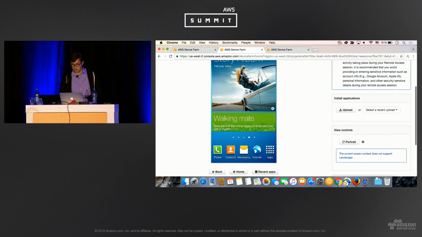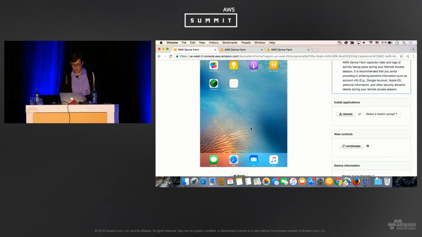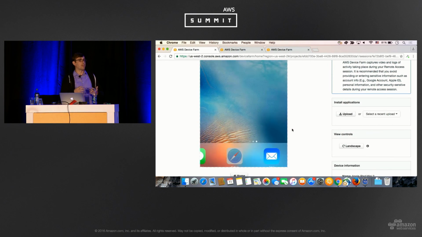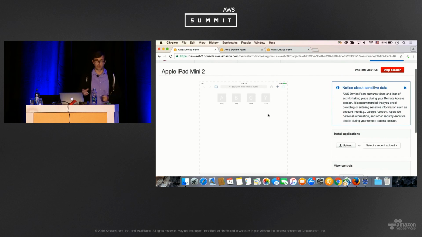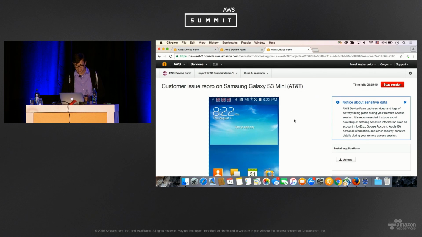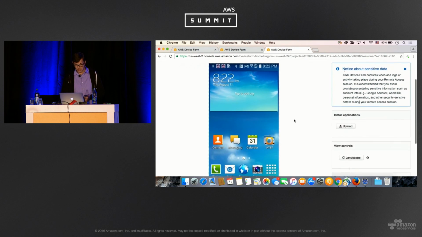If you actually stop this session, once we're done with the device cleanup, once we're done with removing all of the data that you put on a device, you will be able to see a full log of the session, including device log as well as video capture. And let's actually look at some of the previous sessions here.